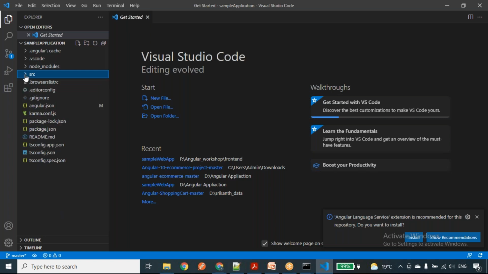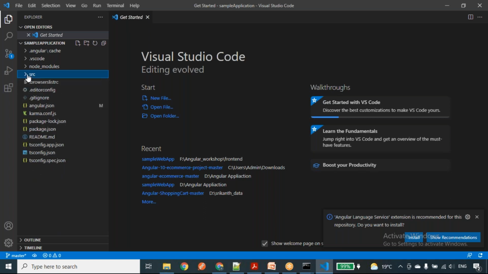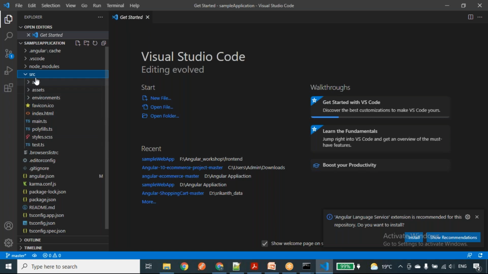For now, just understand that in this folder we are going to make the changes, or write our actual code. So most of the time we'll be playing around in this particular folder only, src.